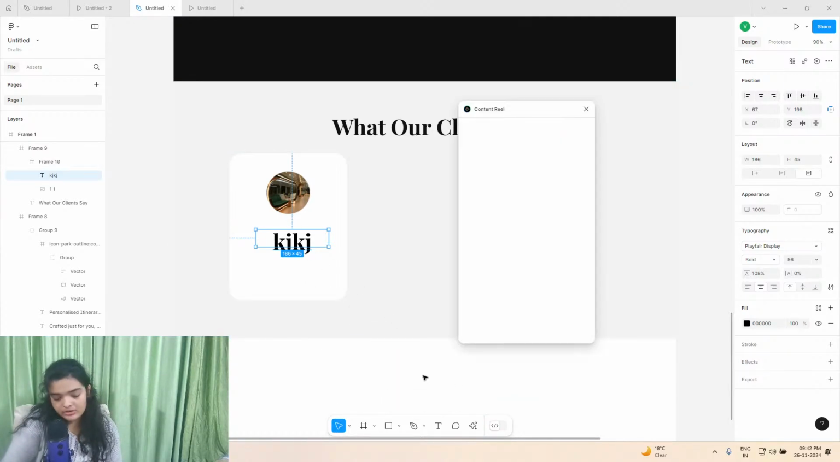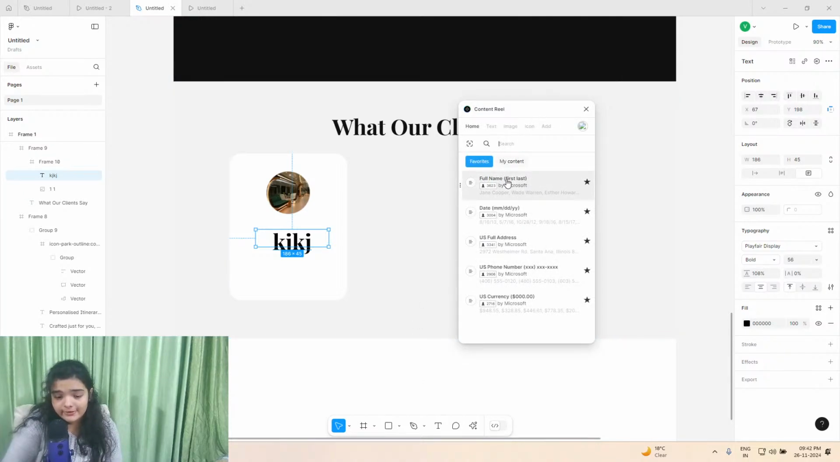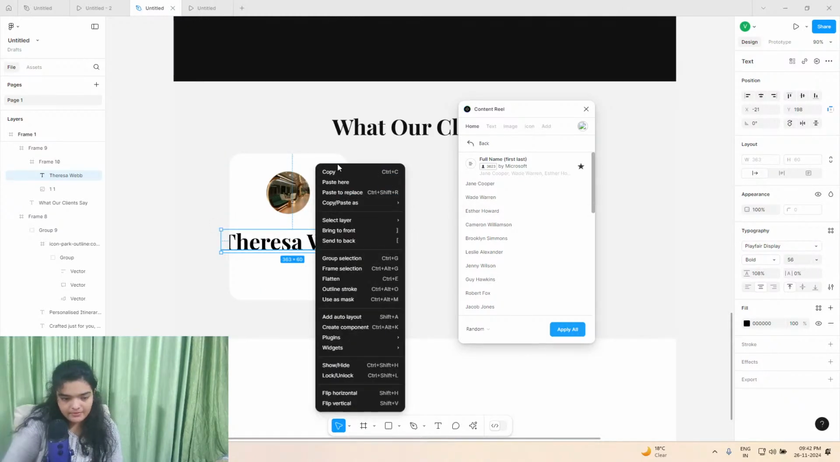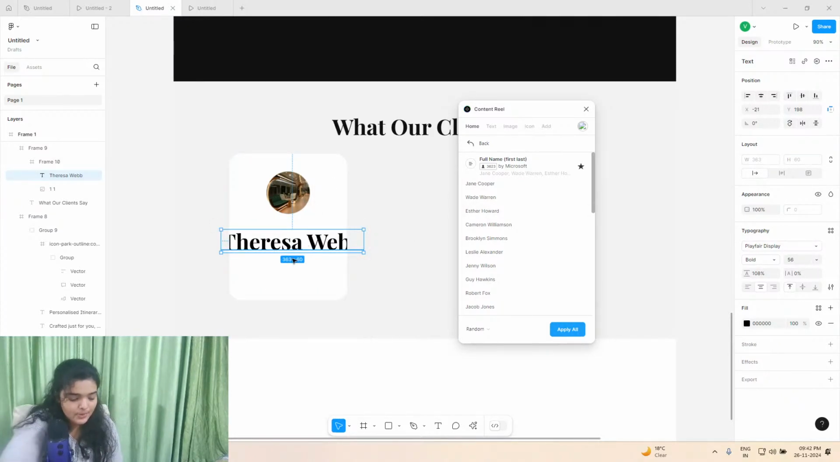If you can't find it yet, search for Content Reel. And now when Content Reel runs, you can get a full name. Just apply all, and it's going to generate a random full name for you. And now we have a full name. Now we're just going to copy it. We'll worry about styling it later.